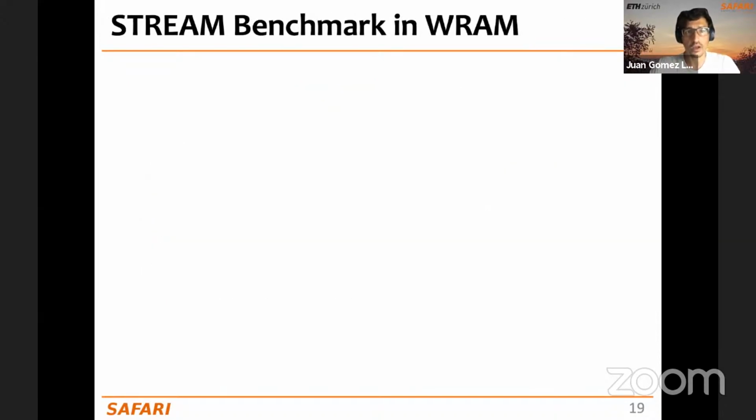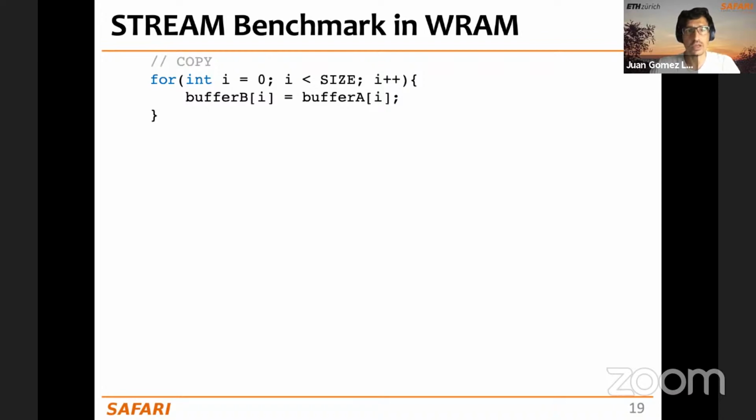Let's take a closer look at the STREAM benchmark. This is the copy STREAM benchmark. Again, same as we did in the previous microbenchmark, what we do is allocate an array in WRAM and then stream over this array in WRAM. In the case of the copy benchmark, the only thing that we do is read from buffer A, from one array in WRAM, and write to another array in WRAM. So here we actually allocate 2 arrays, buffer A and buffer B in our example.